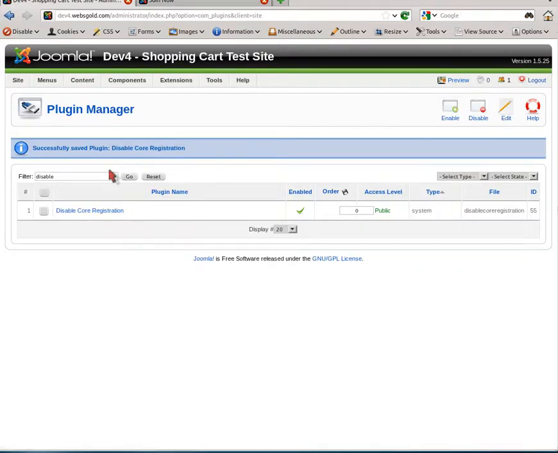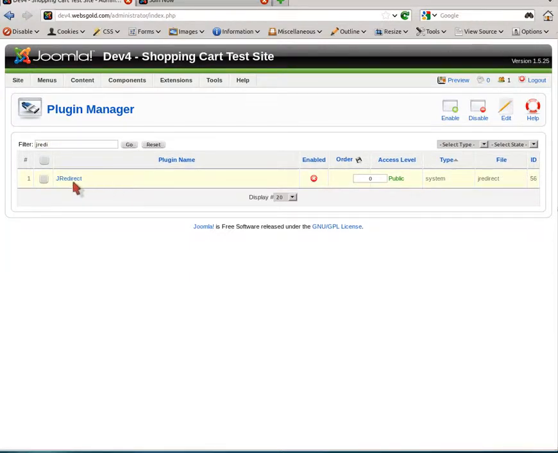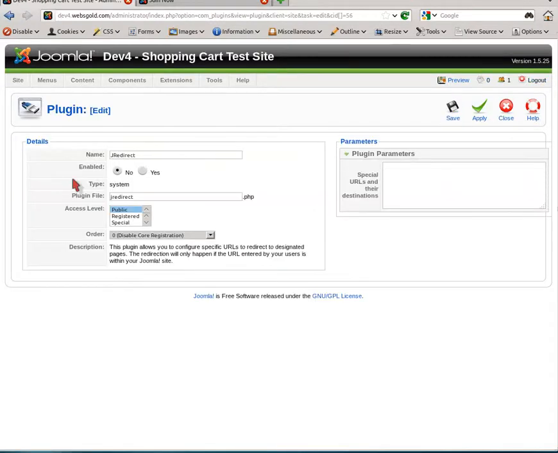The next plugin that we're going to do is the JRedirect. So what we'll do here is start to filter on that name. We're going to see it's here. We'll open it up and enable it.